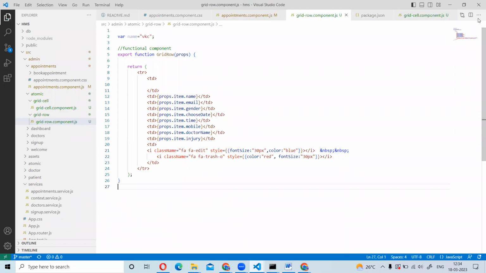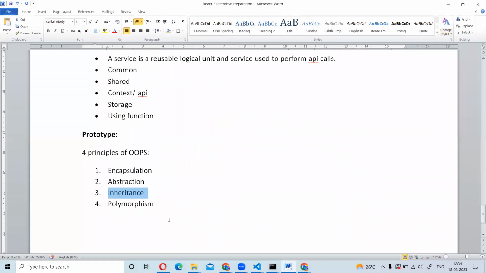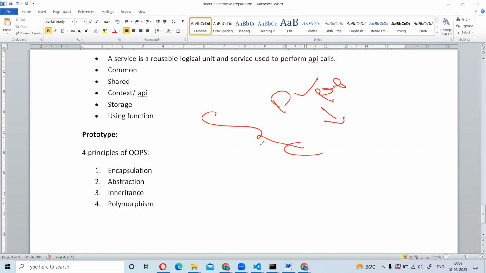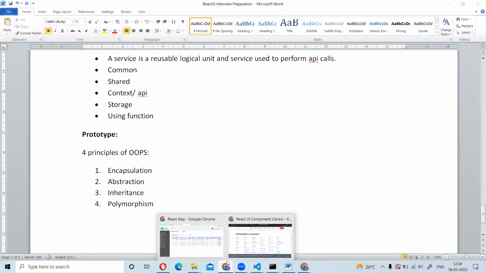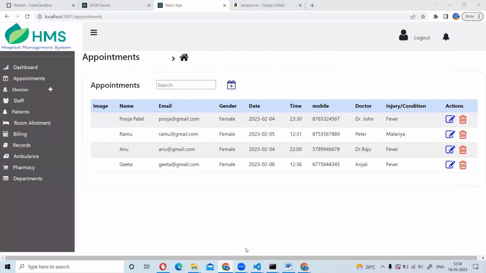If I say inheritance, a parent will be there and a child will be there. Parent properties accessed by the child is nothing but inheritance. Am I correct or not? Parent properties accessed by the child is nothing but inheritance. So if you want to implement inheritance, you must require the parent and the child. We will see this example in the code sandbox.